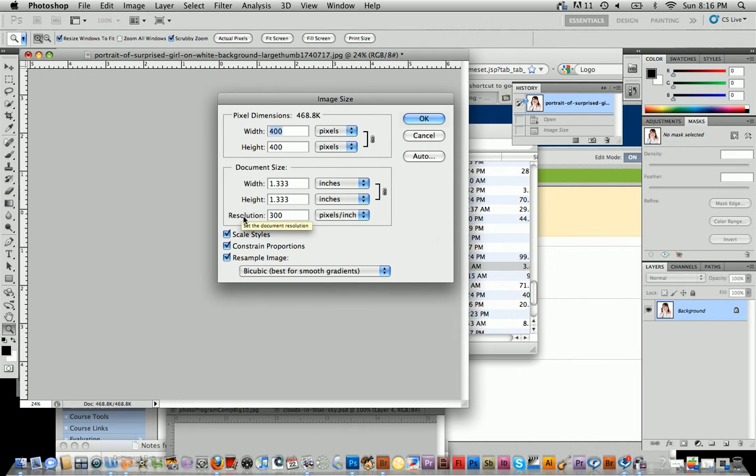So I've got resolution at 300 right now, which is going to be 300 or 360 is going to be the ideal for print. And I've got 1.33 here and 1.33, so I know that I've got my square image and I can see how big it's going to be at print size.